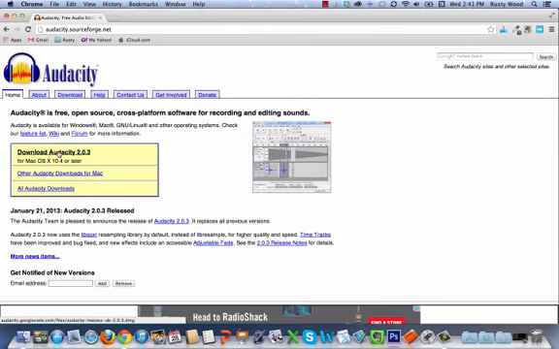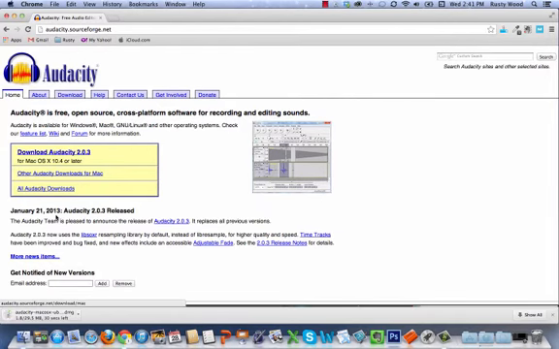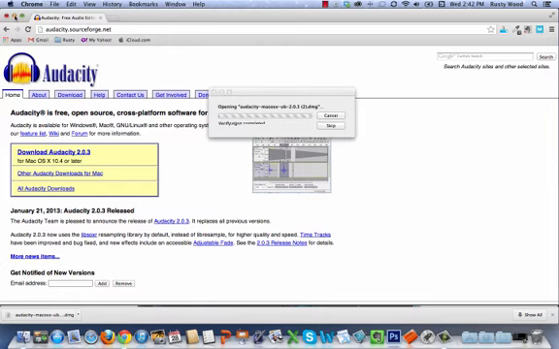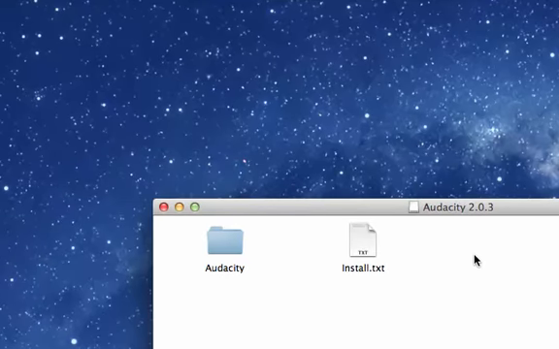So we're going to click on Download Audacity 2.03, and as you can see in the tray here, the file is actually loading. It'll be a DMG file, so once it's completed loading, I'll need to extract the DMG file. It takes just less than a minute. The file is now completely downloaded. So at this point, I just click on the DMG icon down here in the tray, and you can see it's extracting that. I'm going to go ahead and minimize this window.